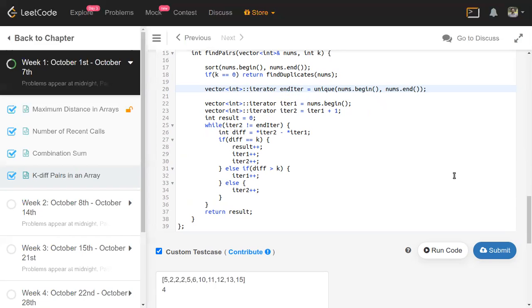So we take the difference between those two values, right? I'm using star here to dereference. So I get the difference between those two values. It's always the number pointed by iterator 2 minus the one with iterator 1, right? So if the difference is equal to k, we got a pair. I'm going to increment the count, and then when we got that, we need to increment both iterators because both of them are not going to be involved anymore.